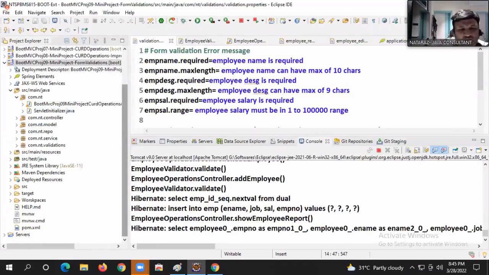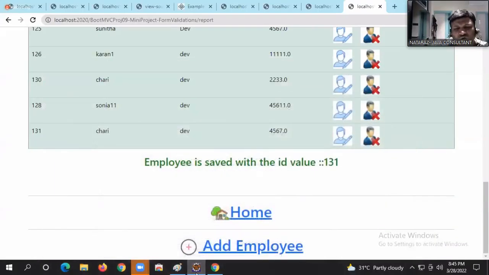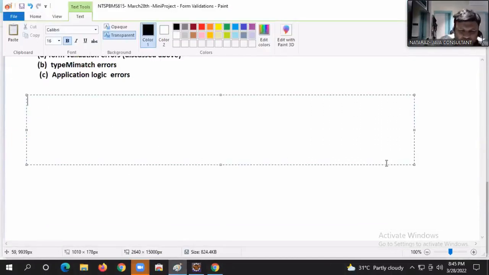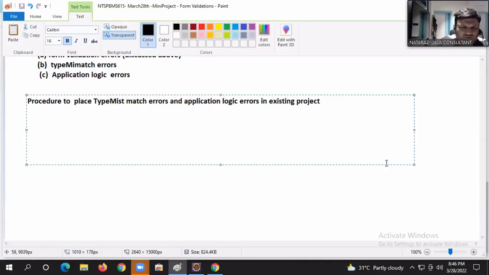Super, guys. I think you enjoyed today's discussion. You understood all three types of errors. Now the procedure to place type mismatch errors and application logic errors in the existing projects.